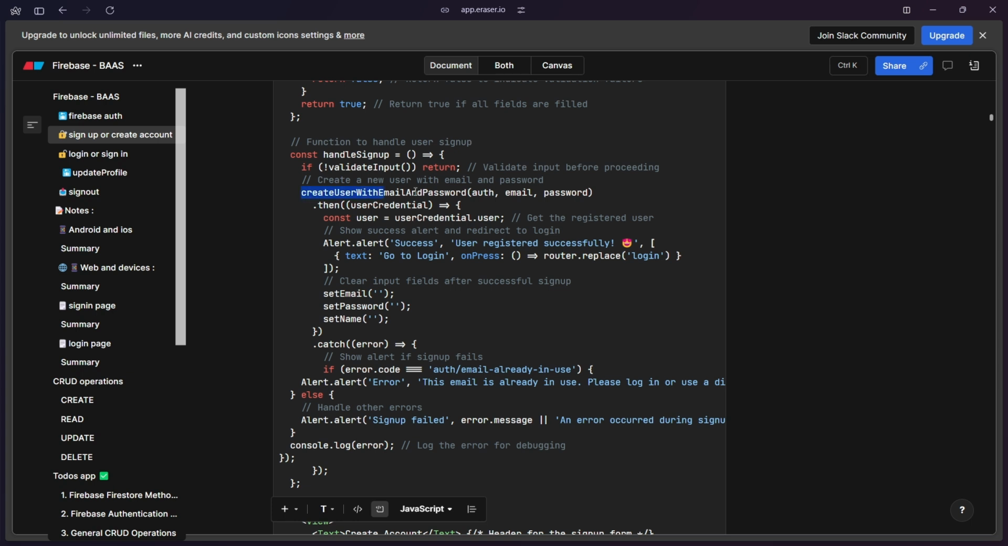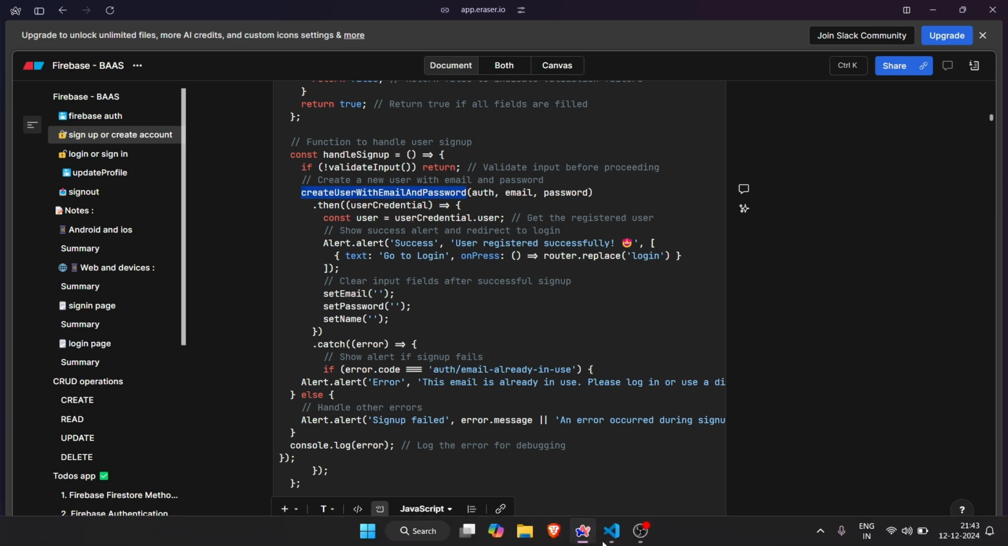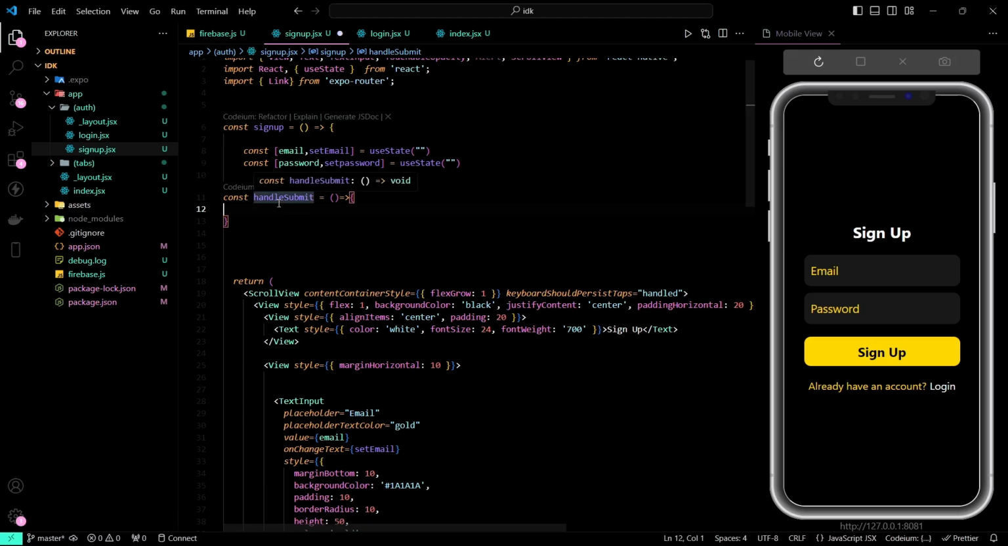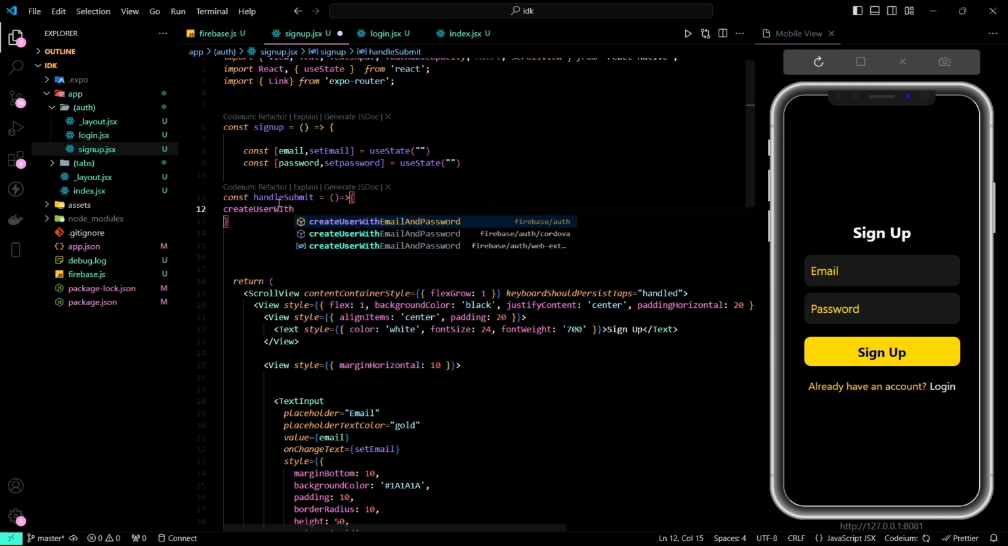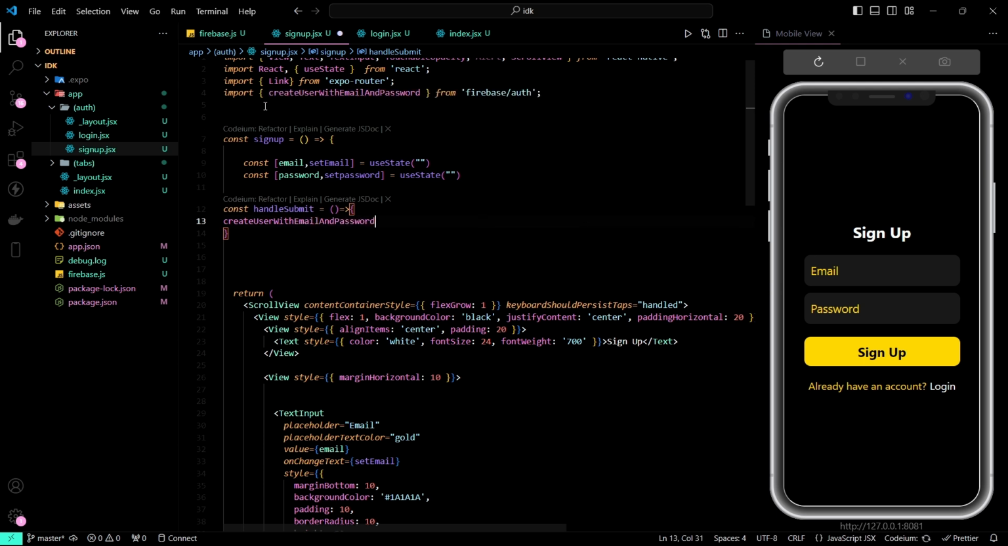So it is providing me a direct method. See here: create a new user with the email and password. So this is a method, and this method is directly provided by Firebase: createUserWithEmailAndPassword. Try to write the same caps and all. Then just write createUserWith, and when I write that you can directly see some suggestions: createUserWithEmailAndPassword from Firebase. Just click on this. Here you can see it is imported from firebase/auth. Done. So this is a method.